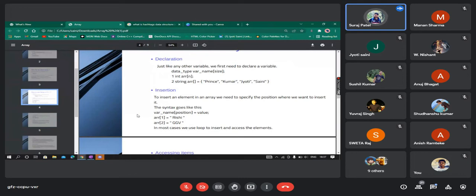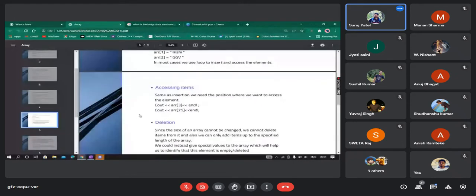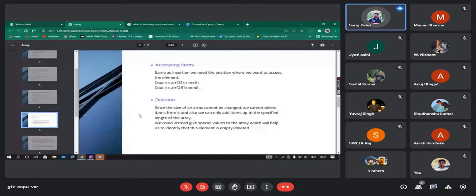In the coming sessions you will get to know what is time complexity and what is space complexity. Don't worry about that. Then you can access Kumar in O of 1 time. But remember, I already told you, you cannot put an index in the square brackets outside of bounds. You should always put the index inside the bounds, like 0 to n minus 1. Okay, next slide, Jyoti. By this you can access the elements of an array.